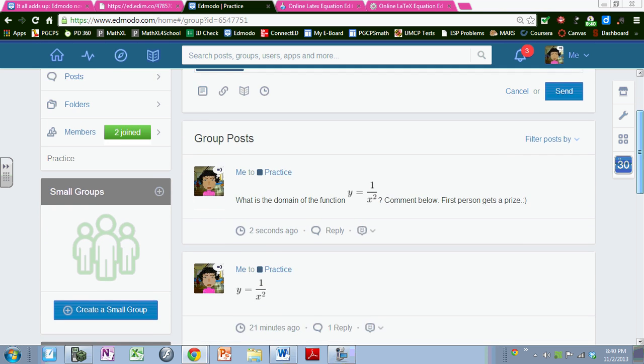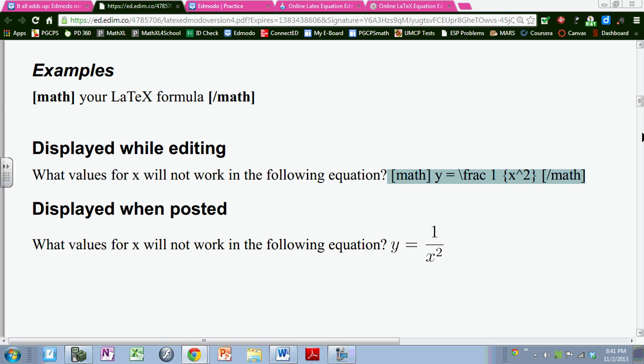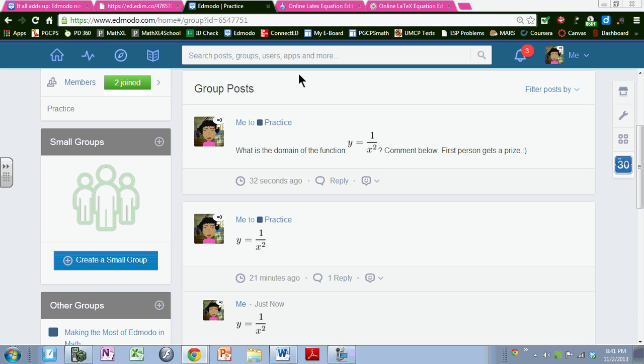And you'll notice when it prints, it says, what is the domain of the function? Y equals 1 over x squared. Comment below. First person gets a prize. So anytime we're typing equations or expressions in Edmodo that require mathematical notation that cannot easily be typed, we can use latex. So one thing that we could do is using sort of a cheat sheet created for us by Ronald Napper. We can copy and paste and edit the things as we need to.